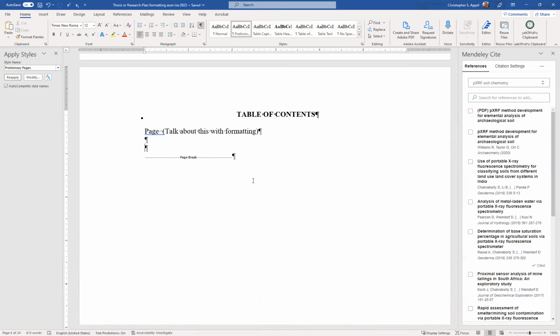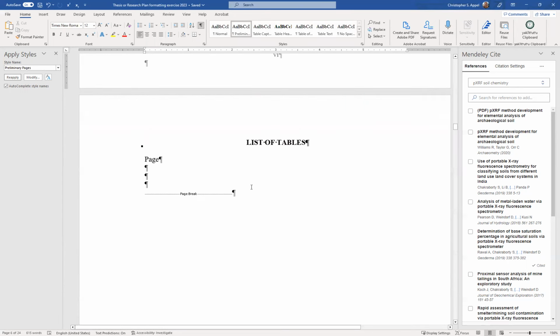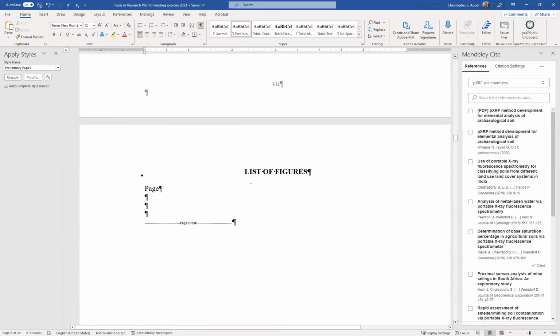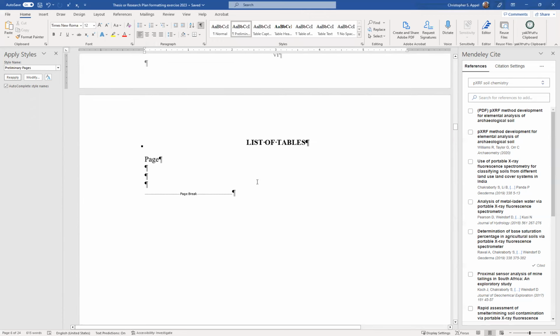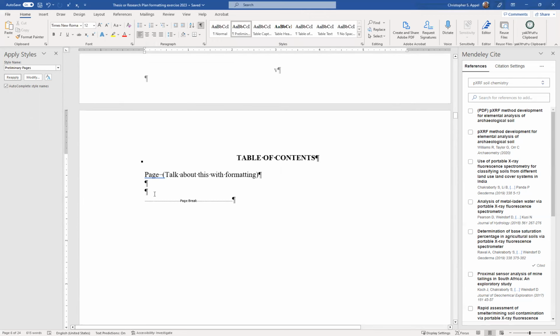Right. And then, okay, let's do this. Here's our list of tables, and below that is our list of figures. Okay. Let's go ahead and format our table of contents. All right, so I have page and then I think this is all formatted as preliminary pages, and then I got an enter and then another enter. So I'm going to start it right here, my table of contents.